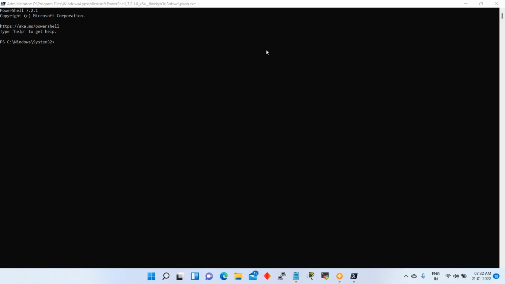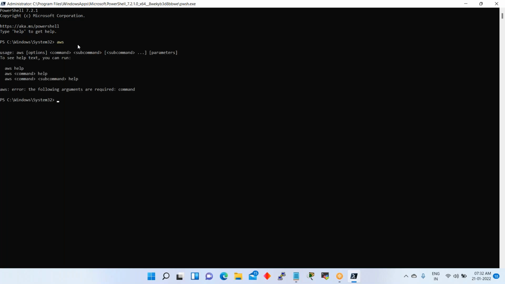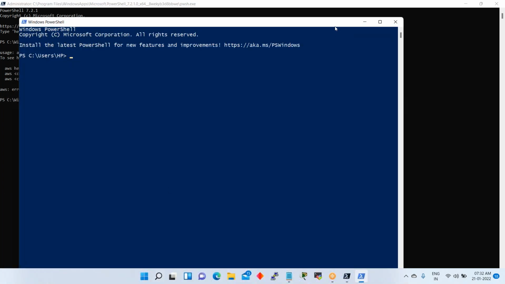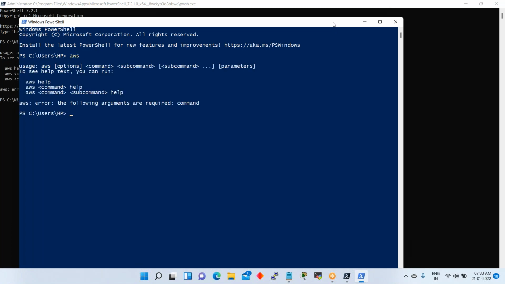Just type aws and enter. AWS commands are working for you. Someone try to execute the same command. Can you try? Just type aws in PowerShell. How to enter into PowerShell? Just look for PowerShell in the search window. Yeah, this one. So now he is in PowerShell, right? You guys also go there and type aws and enter.